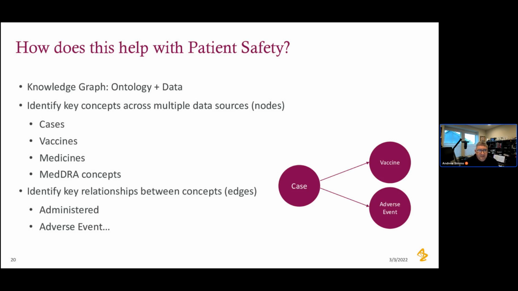But how does this help with patient safety? The knowledge graph is really an ontology plus data. In this case, the ontology is MedDRA, as well as other information. We want to be able to take all of the crazy array of data that we're getting in and map it into nodes. So we have cases and vaccines and medicines and MedDRA concepts. And then we want to capture from the source database the relationships, so who, administration, adverse events, and so forth, and map those in. And the beauty of the knowledge graph approach is we're able to do this incrementally and to focus on the items that we need for those sets of analyses that I described earlier.